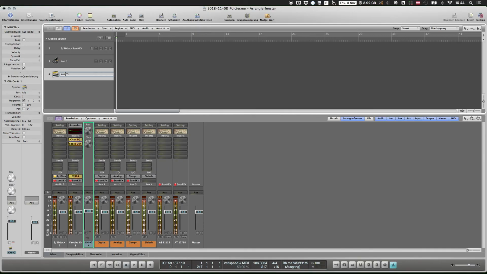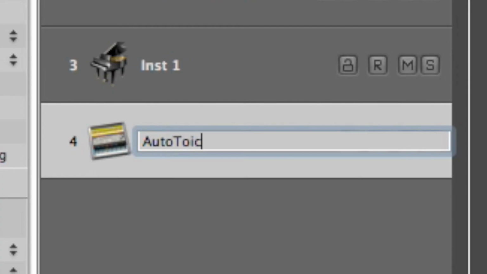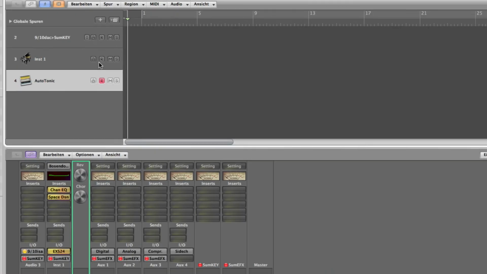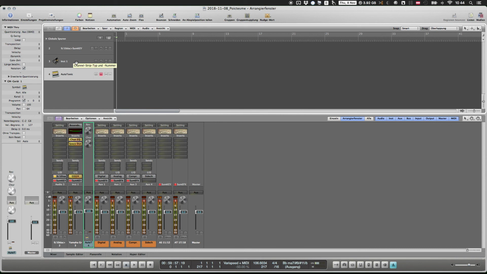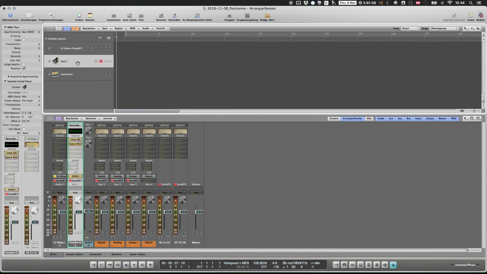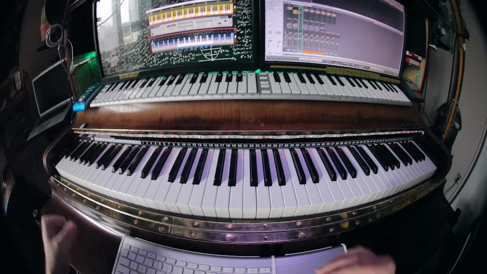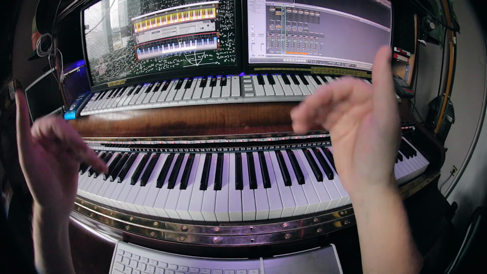AutoTonic, there we go. So this is the track, and we really want to make sure now that we understand that we have to separate in the DAW our virtual instrument, the piano one, which must be on a different MIDI channel than the signals that are going to AutoTonic. So we have basically two tracks that we are using now.